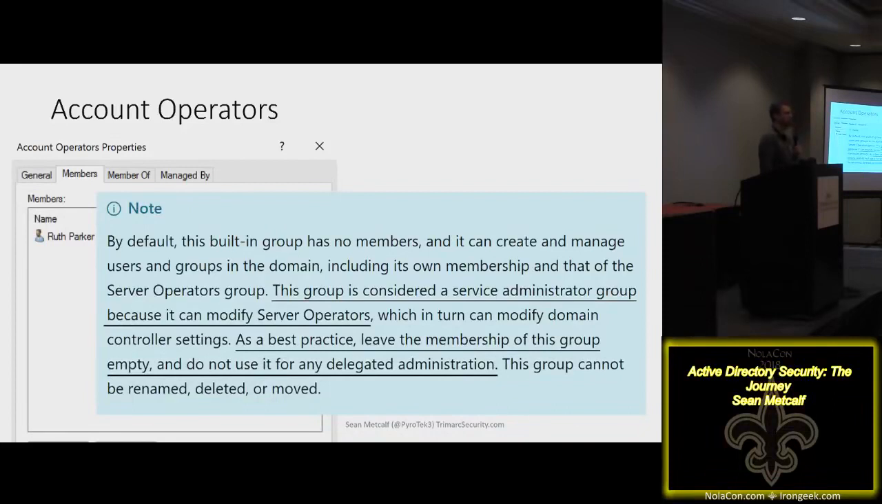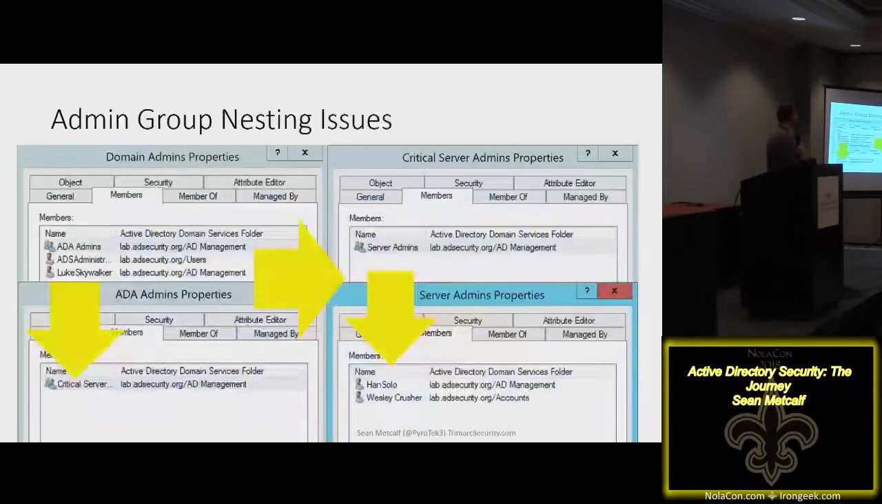This group can modify server operators. This group is highly privileged on users and groups in the domain. We don't want to use account operators. If you're a red teamer, put an account in account operators and see if anyone notices. There's also the problem with admin group nesting, where a group is a member of a group is a member of a group, which is a member of domain admins, and then all of a sudden you have this group over here which should have no AD rights, has all AD rights.